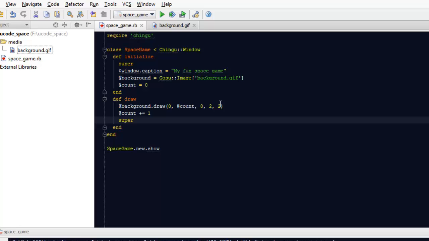So far we've made our background scroll down. Looks great. Only problem is it leaves this black void behind, because although it scrolls down, it just keeps scrolling down, and we've only drawn one background so far.